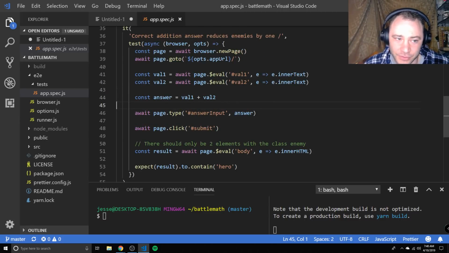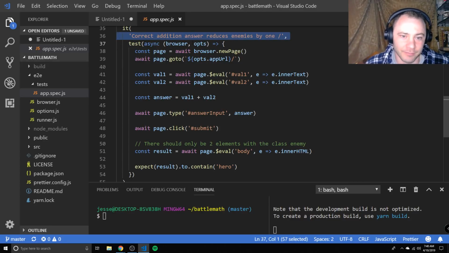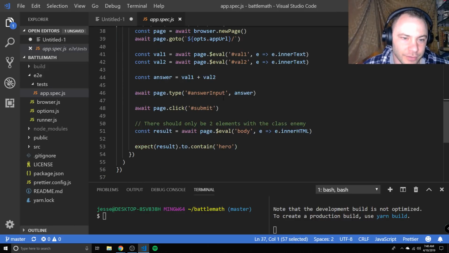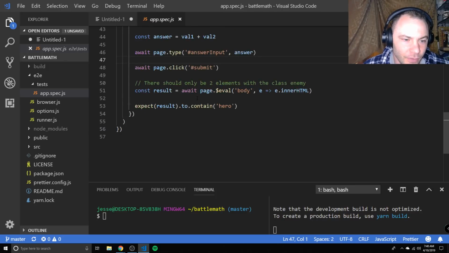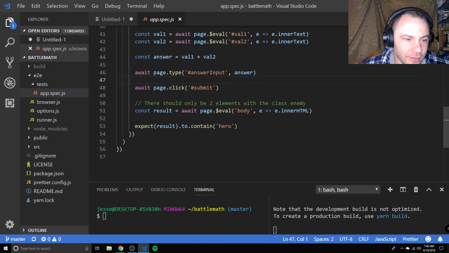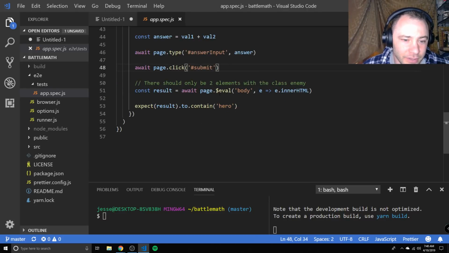So potentially we would do the same test for each mode of the game, which for right now is addition, subtraction, multiplication, and division. Once we get this addition one working, we could pretty much just copy and paste most of it to get it working for the other modes. So we have it all the way down to where the user would click submit. What we need to do is just figure out, are there just 2 elements left with the class of enemy?